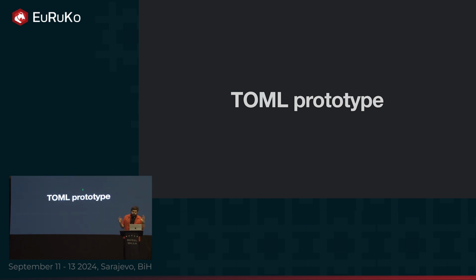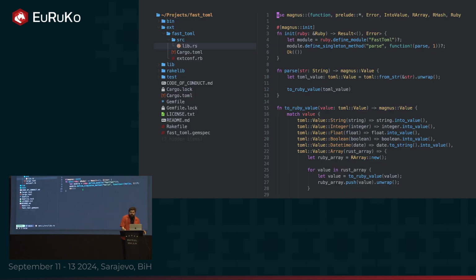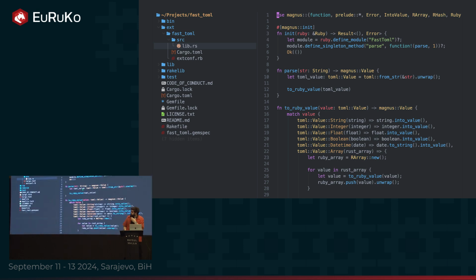So cool. Back to our TOML prototype. We want to build a TOML parser. So we want to build something like this: a function that receives a string, parses it with something that's difficult, and then returns a Ruby value. So let's do this. Here we have our example from the beginning, our hello world example, and then we can just tune it a little bit, and let's pay attention to this parse method here.